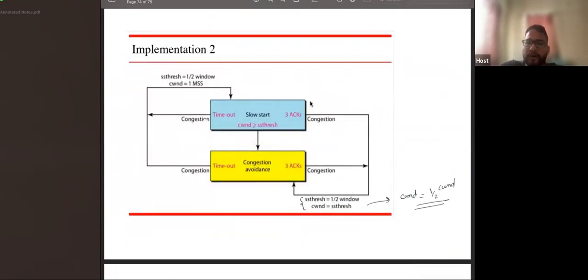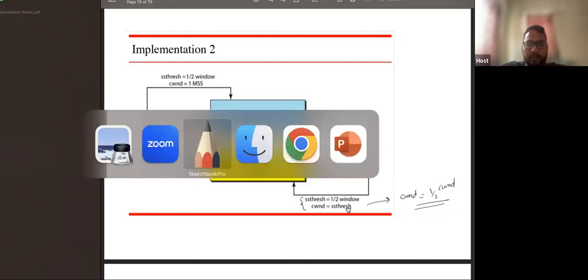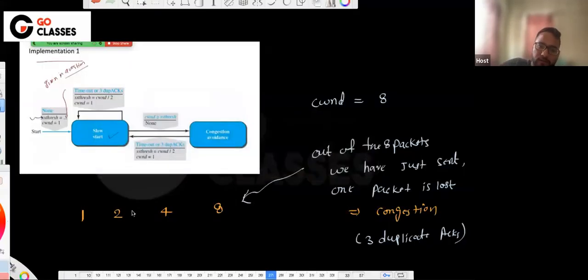Now there is another implementation which differentiates two types of congestion. Actually, it is saying to check if the congestion is because of the 3 duplicate ACK case or a timeout. It is saying if it is because of the 3 ACK case, then the congestion might not be that severe, right? Then I will not start from 1. I will say, okay, I need to slow down, but not from 1. I will slow down from half. Let me tell you what I mean by that.